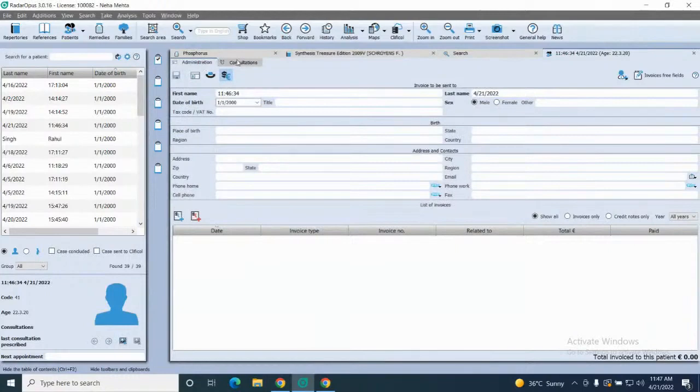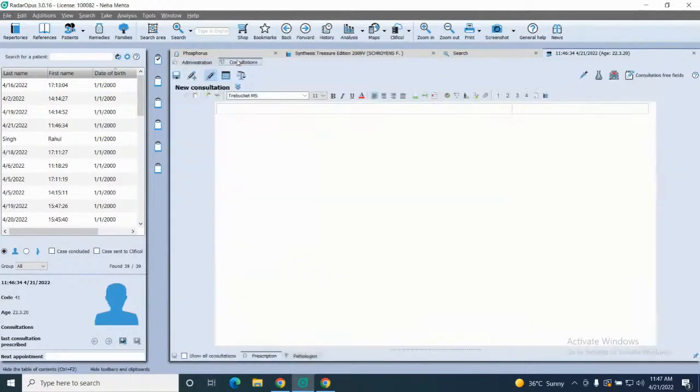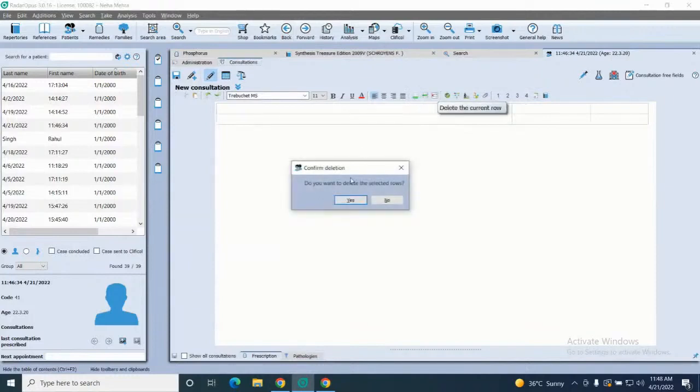After administration comes the consultation window. If you click on consultation, this type of screen would open. So you can type your whole case over here. Fine. So I just demonstrated to you how to type a case. You can append a new row or add a row by clicking on this icon. You can delete any row if you want to by clicking on this icon.